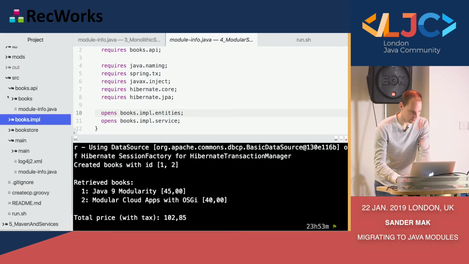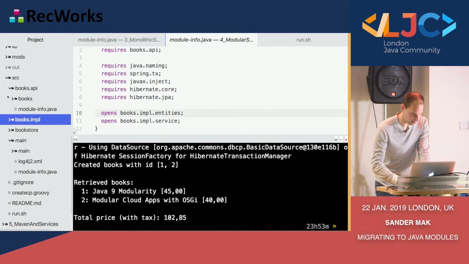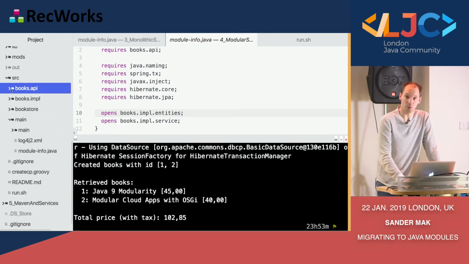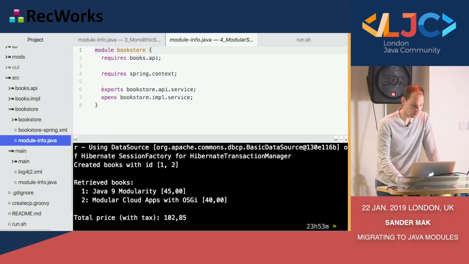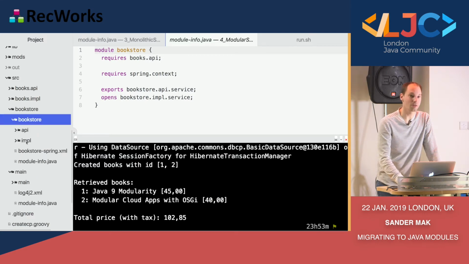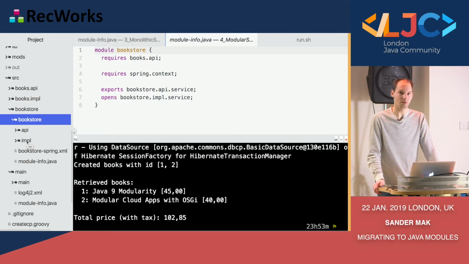Some choices that you get to make is, do I want a separate API module and separate implementation module, or do I combine them like I did here for the bookstore module? There we have a module that has both an exported package, but also an encapsulated package. And it really depends again on the situation. Typically you have a separate API package if you expect there to be multiple implementation modules, for example. That might be a good reason.